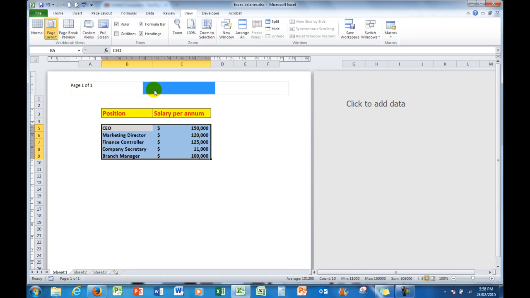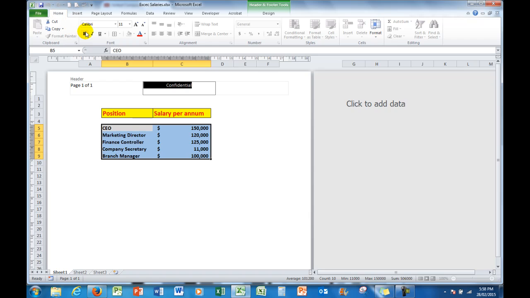Now, let's add another header, and in this case I'm going to say confidential. So I can type text into a header, no problem, confidential, and if I drag through the text and go to the Home tab, I can also format that text as well. So I'll make it a little bit bigger just by increasing the font size, and I see it's centered by default.